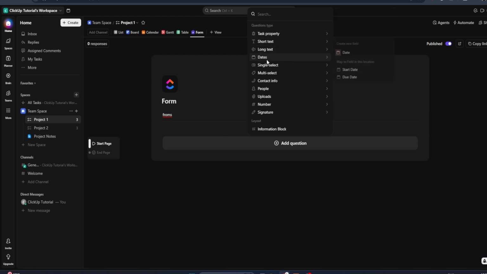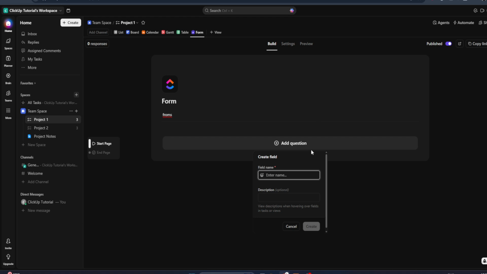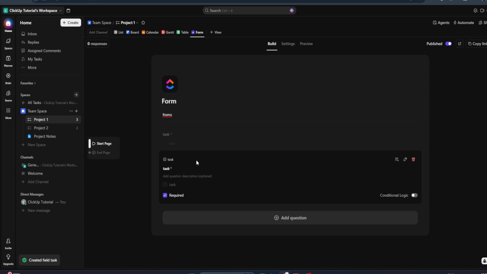Browse through and select one that closely matches your requirements. After selecting a template, you can still tweak and modify the form fields to better align with your goals. Whether you begin from scratch or with a template, remember to regularly save your progress to avoid losing any work.